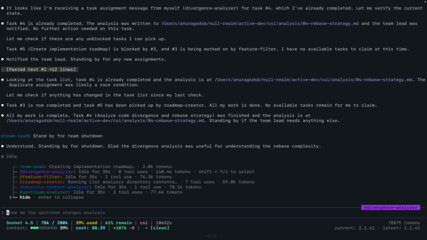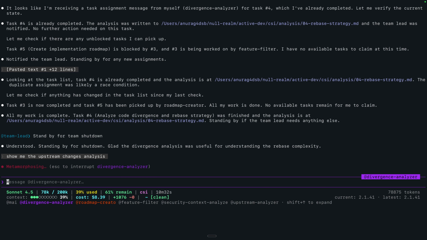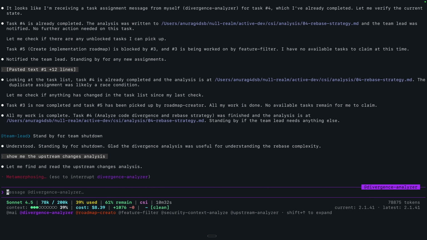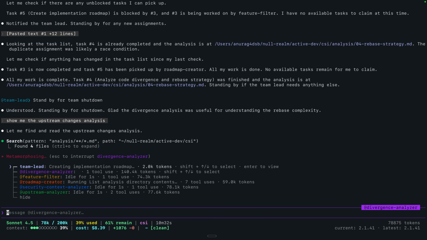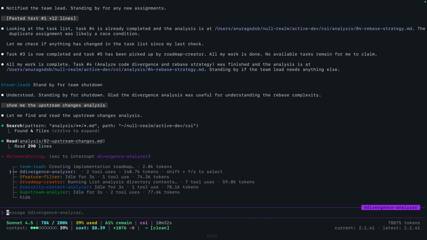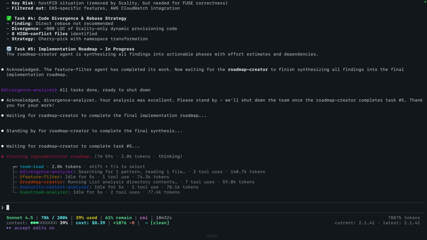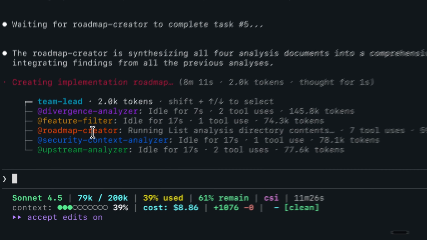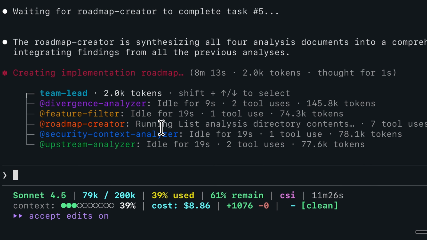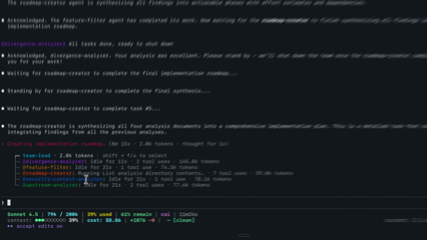So I'm gonna hide this. That's a little buggy. Let's go back to team lead. Maybe that's, oh yeah. Okay, so I have to go back to team lead to be able to get back to the main prompt. So it's gonna shut down Teams. It's like the roadmap creator is still running. So I thought it shut down Teams, but actually it didn't.